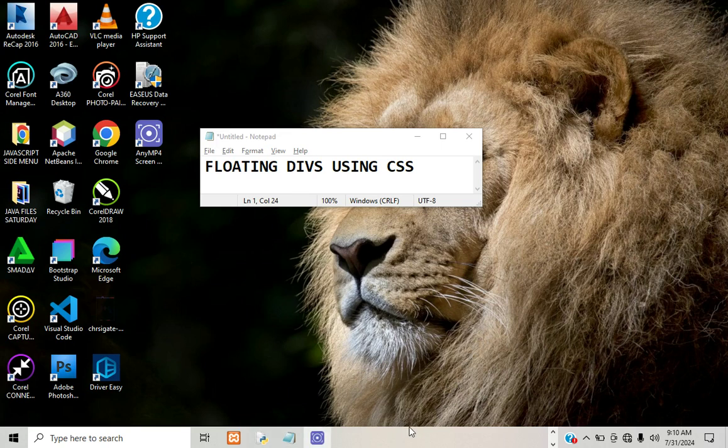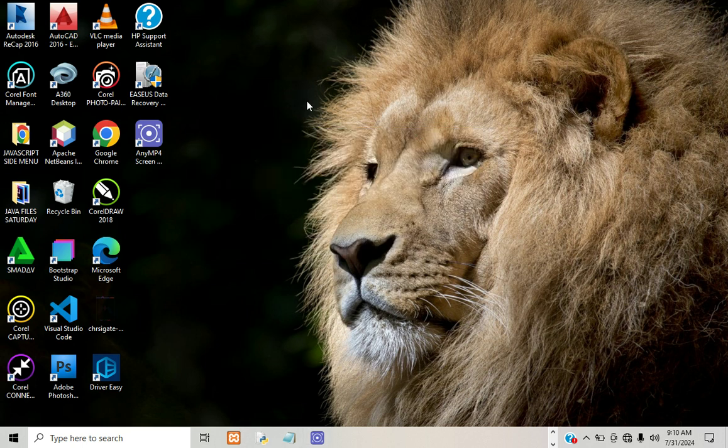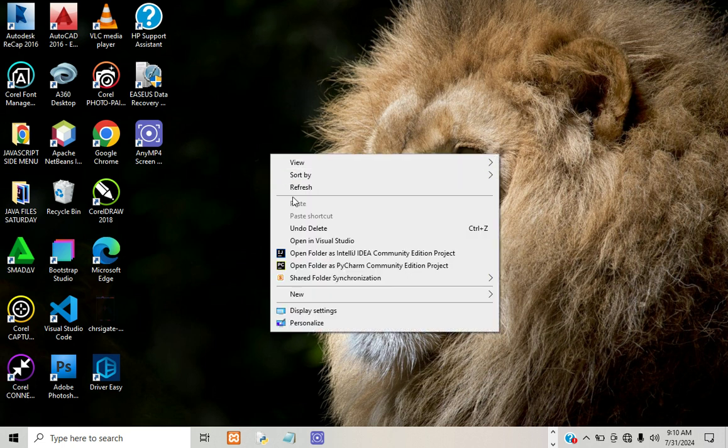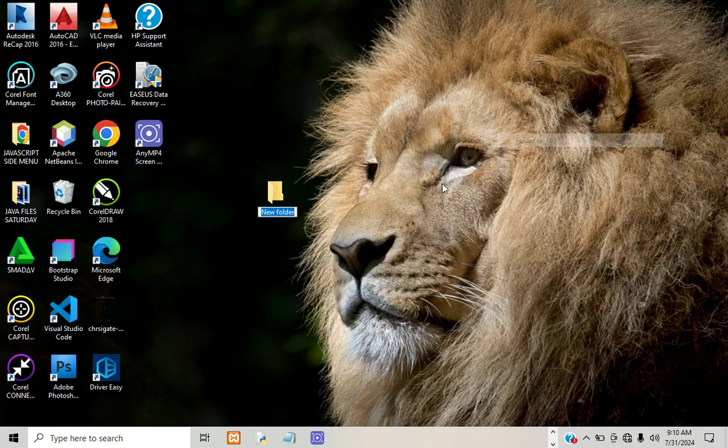So today is about floating divs using CSS. The first thing to do is to create a folder on the desktop screen. Right click, come down to new, choose folder. Let's call it floating divs using CSS.